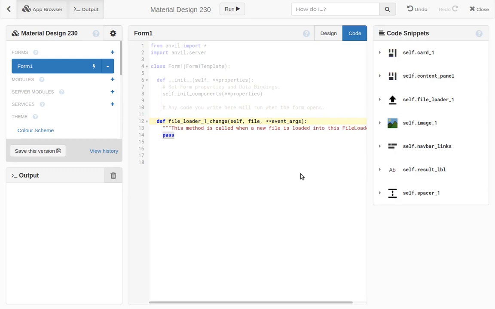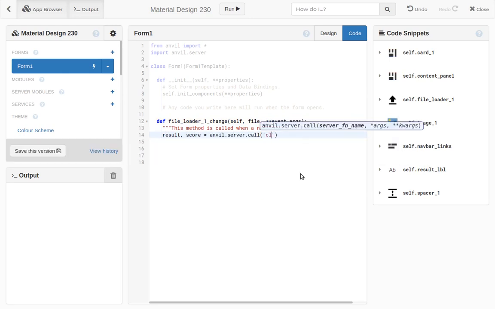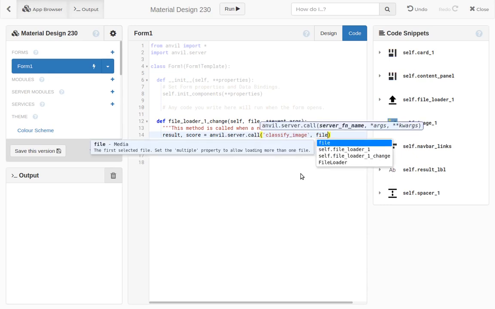Now we determine what happens when you load a new file into this file loader. So we're now writing Python code that runs in the web browser when you load a file. We want to call the classifyImage function on our notebook, which returns the classification and the score. We use anvil.server.call, and we give it the name of our function on the server. We can just pass the uploaded file as an argument to that function.